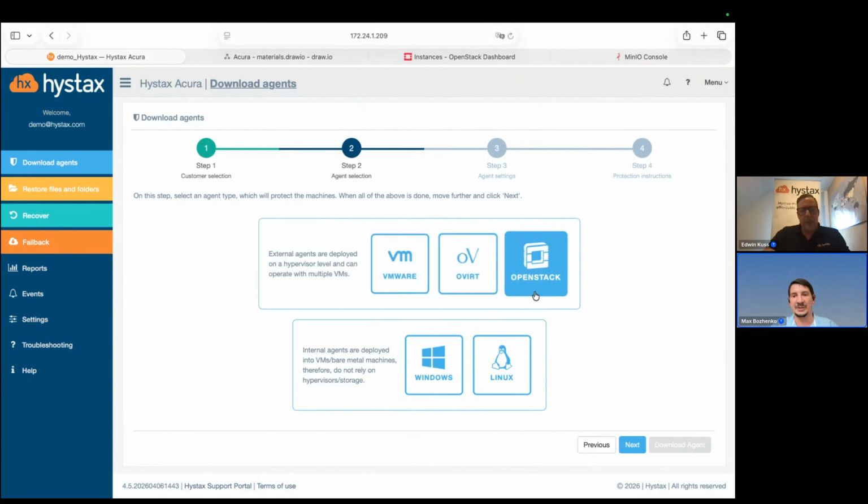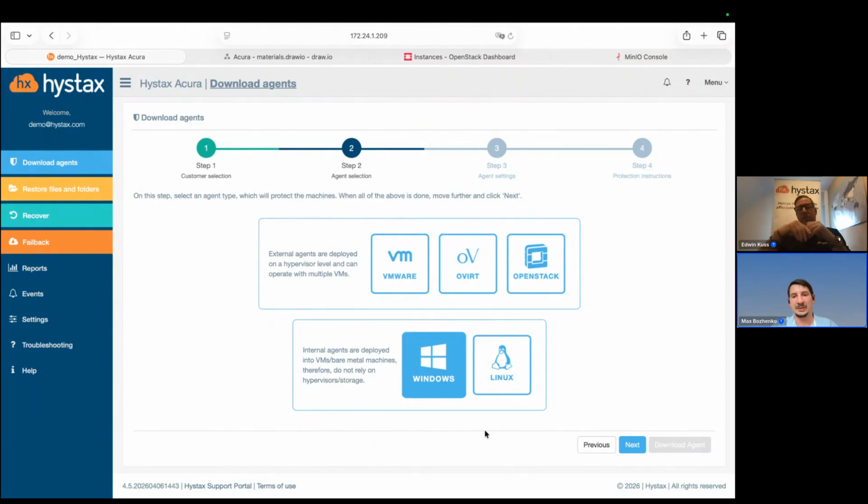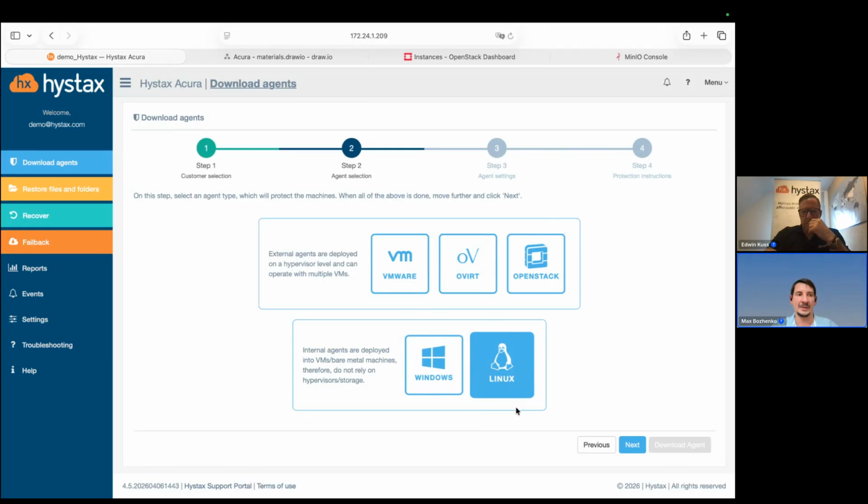On oVirt and OpenStack, we also call for the snapshot creation with quiesce, meaning that the QEMU agent will be called by the platform. On Windows, we create VSS snapshots, which also activate VSS writers. And on Linux, we have pre and post snapshot scripts as well, to which you can add commands for your specific application to be aware of the backup and snapshot.